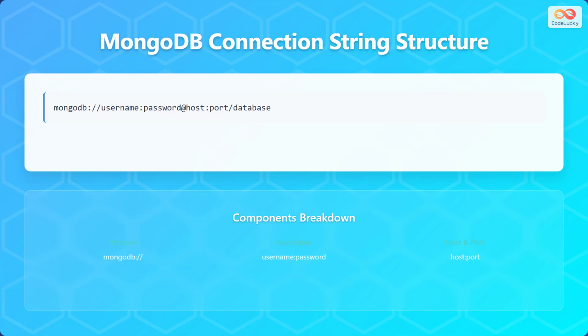The mongodb:// specifies the protocol used to connect to MongoDB. The username:password is the authentication credentials for accessing the database. The host:port refers to the address and the port number where the MongoDB server is running, and finally, the database is the name of the database you wish to connect to.